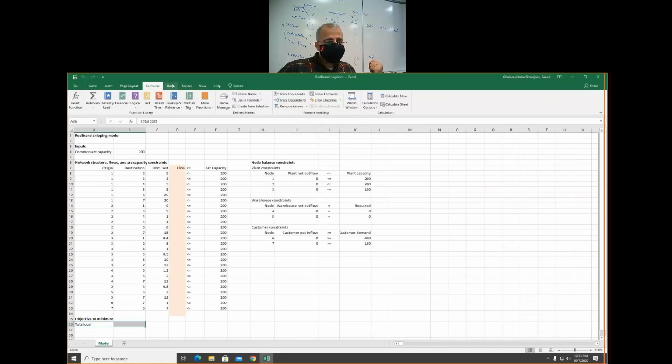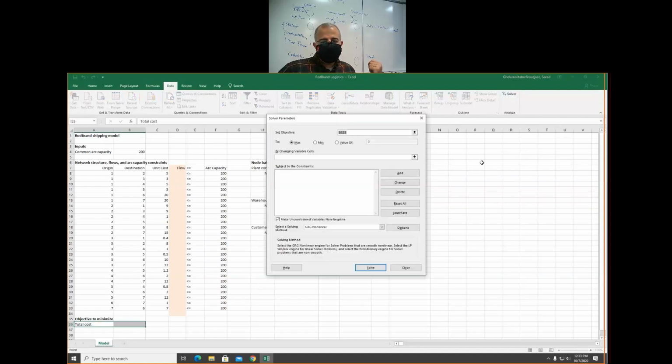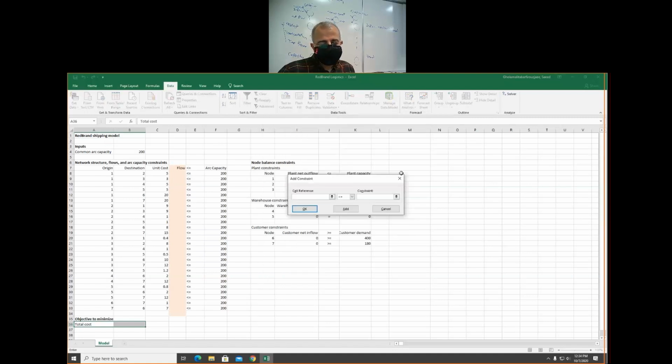Now we can go to the data tab and solver. For the objective, we have to define total cost as our objective variable. Our decision variable is going to be flow. We want to minimize the total cost. And now we have to add the constraints. First constraint is that flow must be less than or equal to the arc capacity.